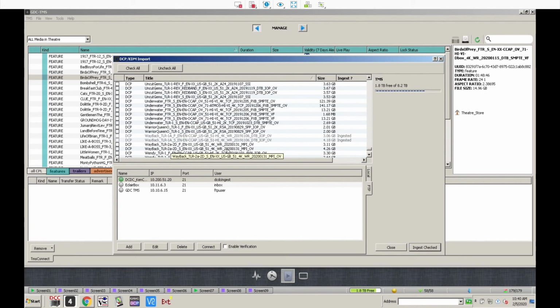Anytime we have a trailer that's supposed to be in a playlist, we always want to make sure it's the latest version. We also want to make sure we have both aspect ratios. We have the full and the scope. That is indicated by the F and the S. So while we're here, let's go ahead and ingest the new version of this trailer. Now, we don't want to hit ingest just yet because we still have several other trailers to go. So let's try to get this all done at once.